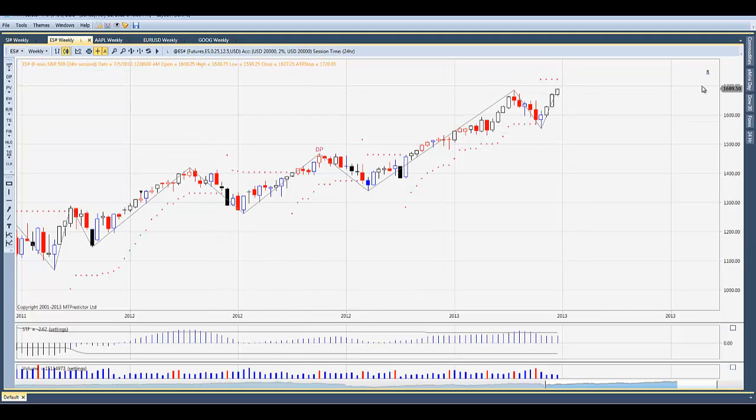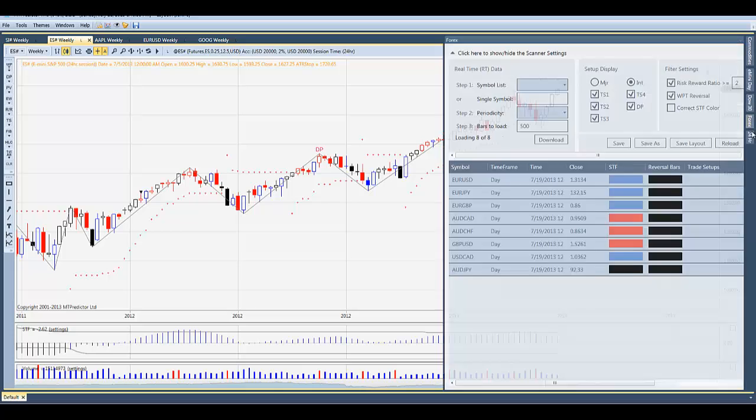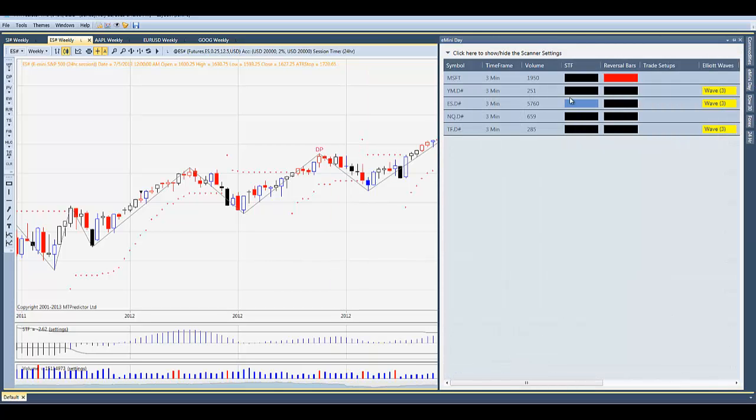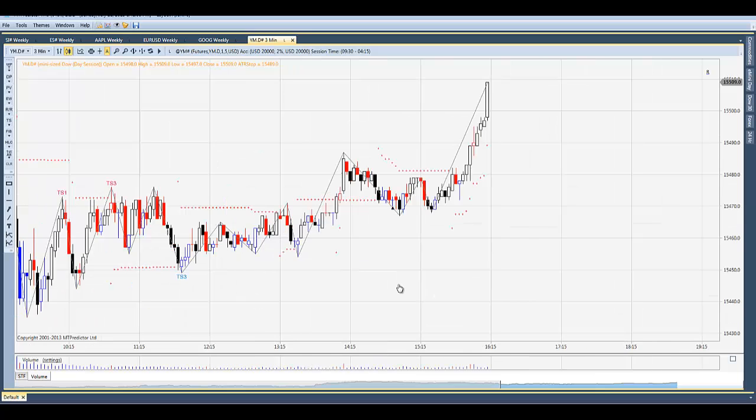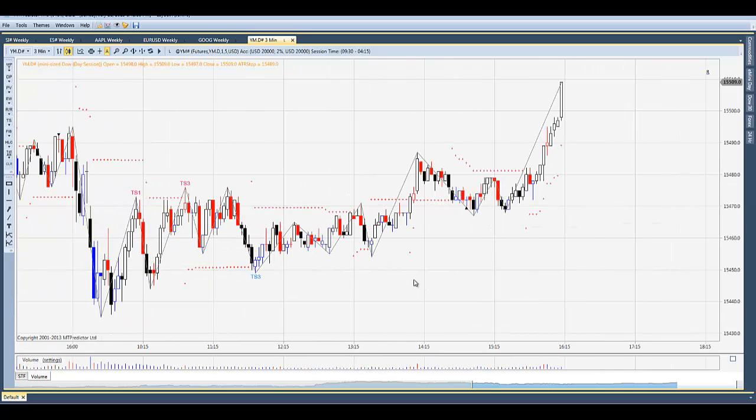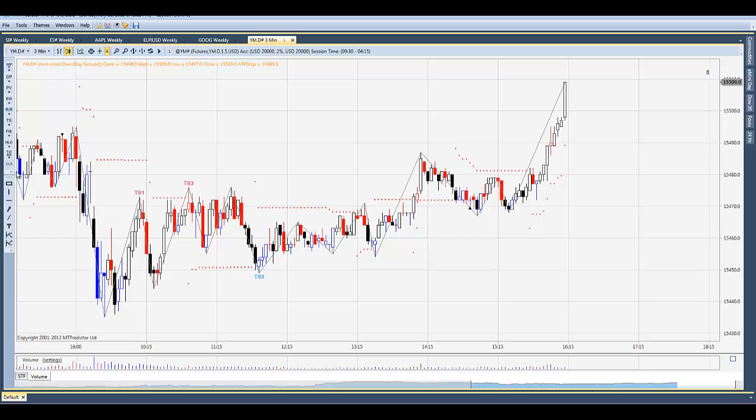One of the things, let me pull up a smaller time frame. Let's look at the Dow on the 3-minute time frame here. One of the nice things we can do now, if I go to the HLC button here, will show the high, low, and close.